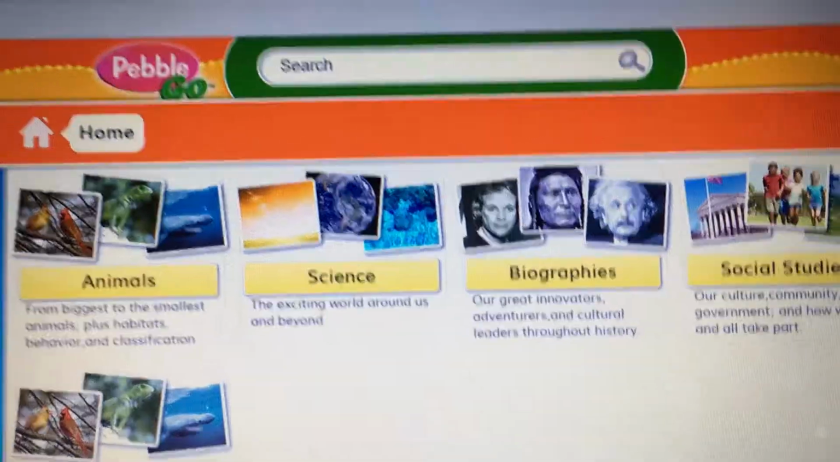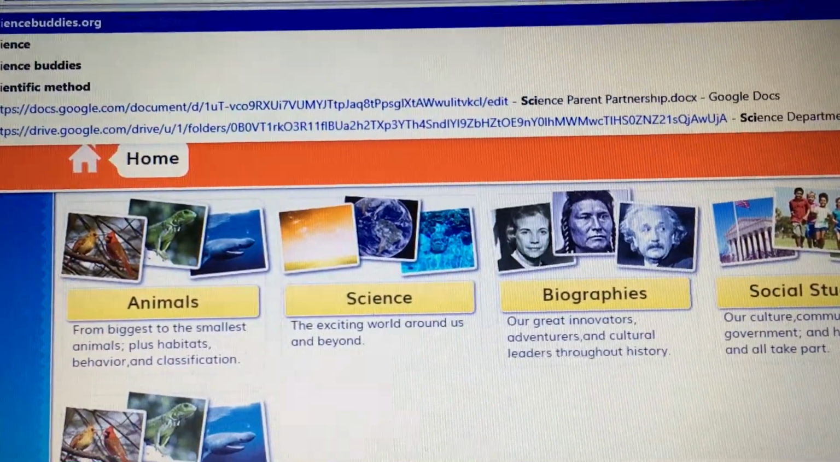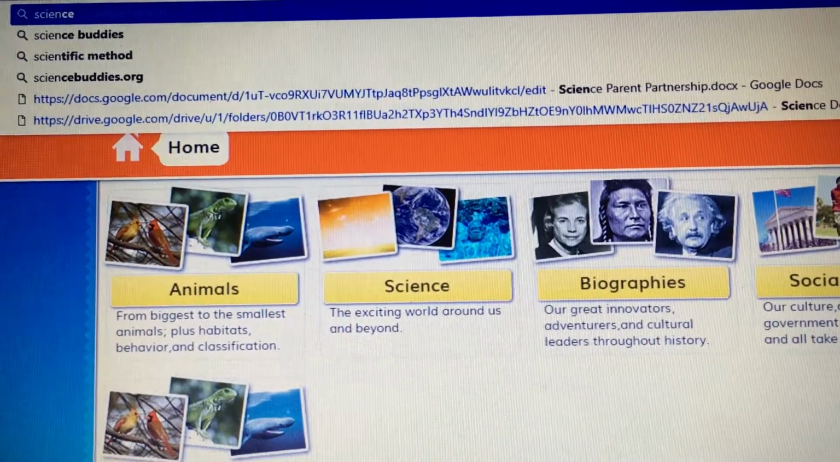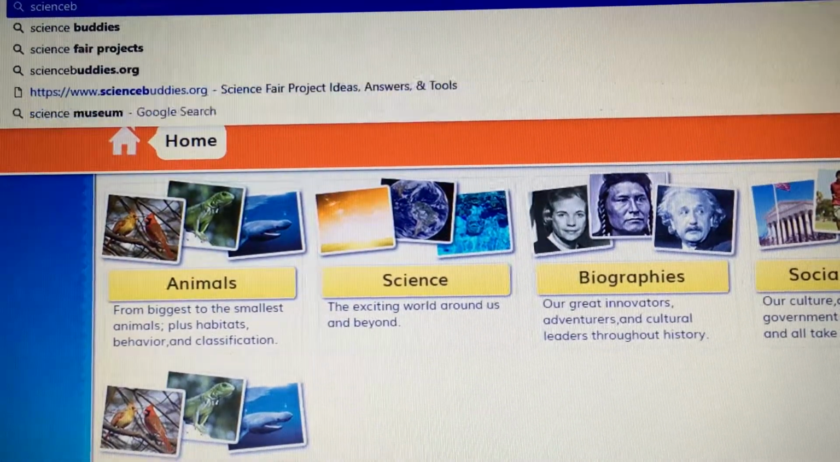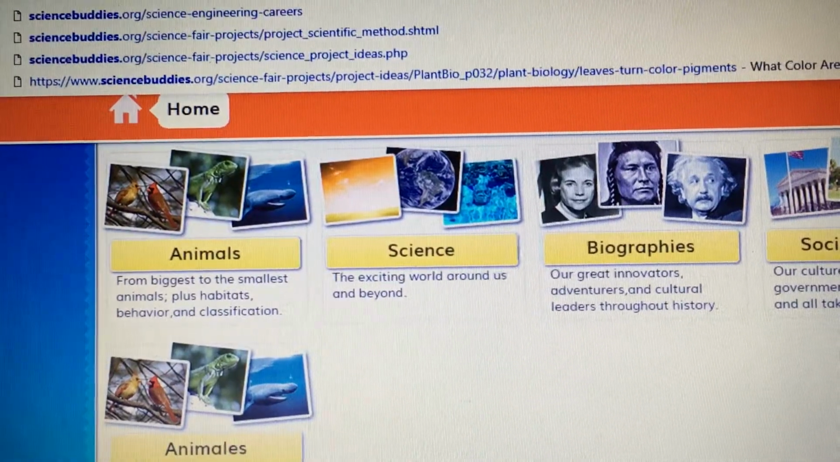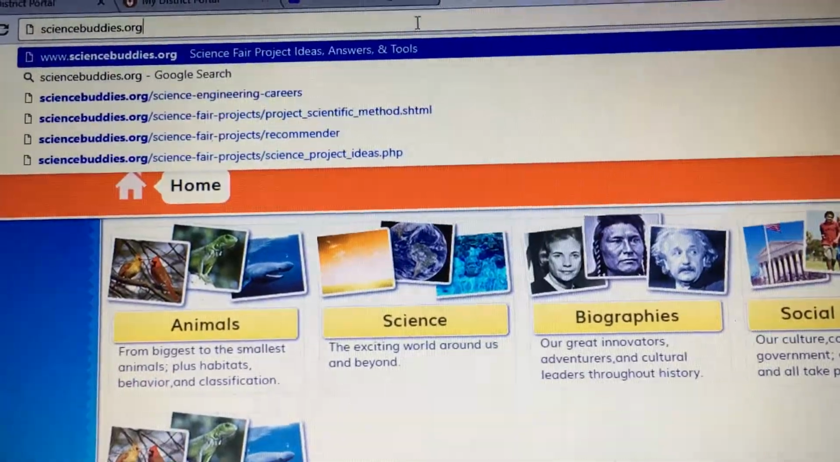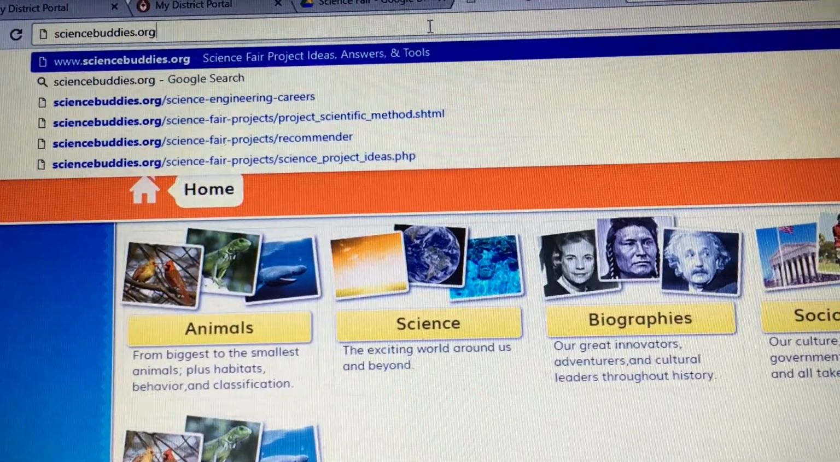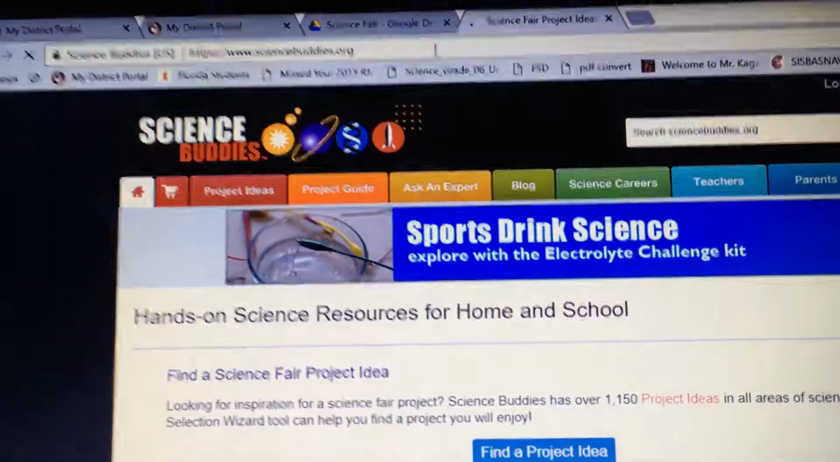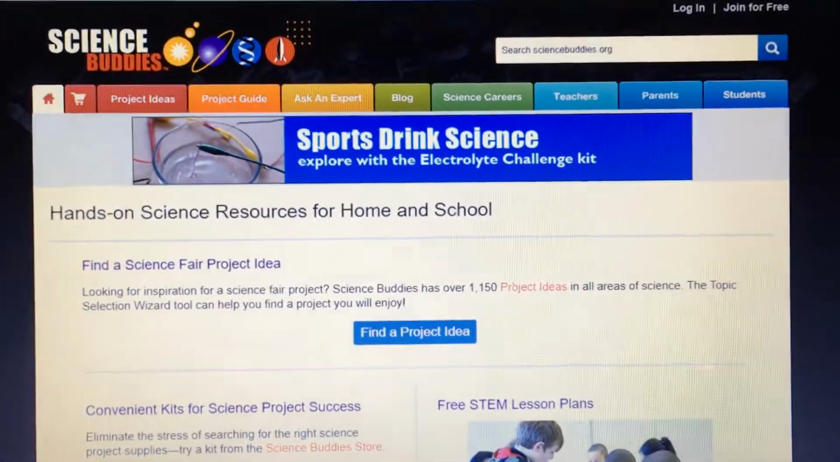sciencebuddies.org. So I'm going to go to my search bar and I'm going to type in sciencebuddies.org. And again, mine is in here because I've gone to it before, but yours is not going to be there, so you're going to have to type it in all together. And so you see I get to this website, right?